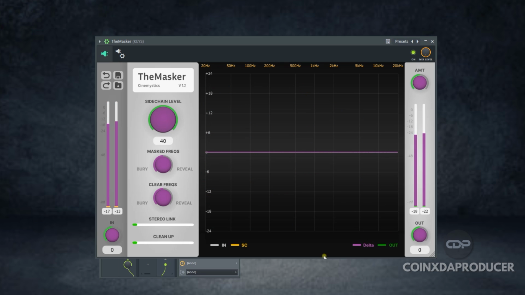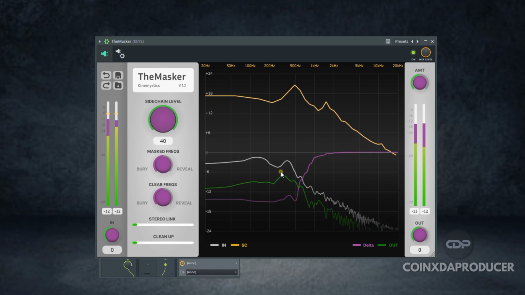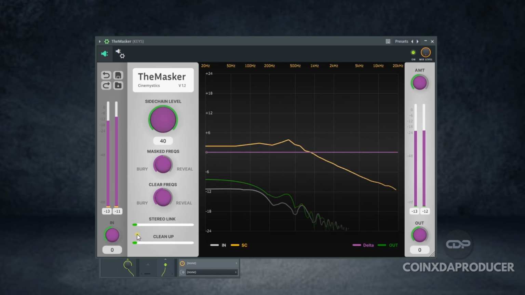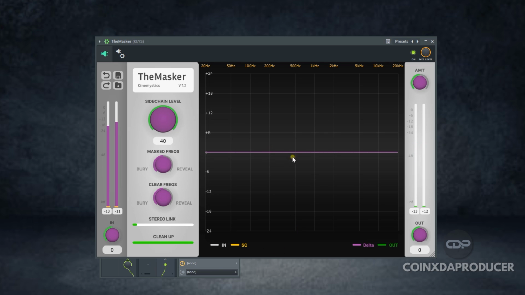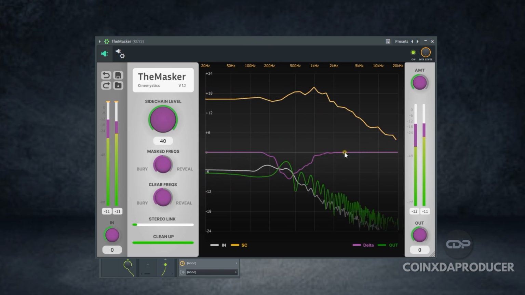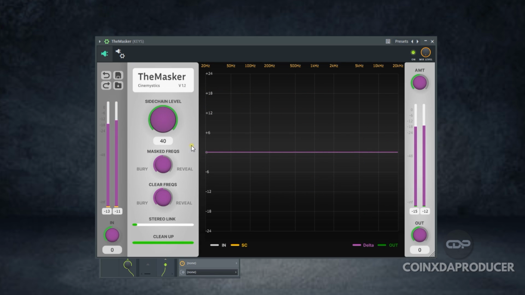Just look at the delta information, which is this line in purple. Everybody knows. And when I take it to the right, it docks more of the mid information. Everybody knows. All right, so let me quickly set it to my taste and we'll listen to it for the very last time.